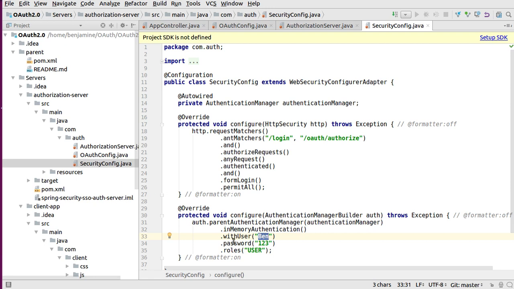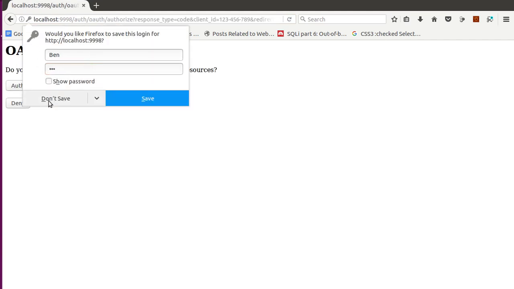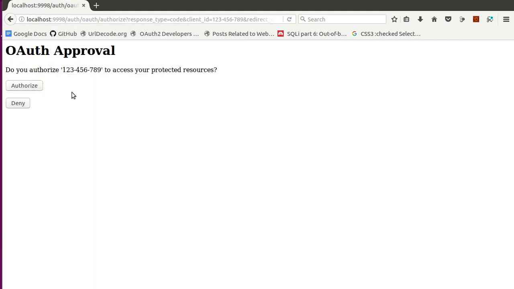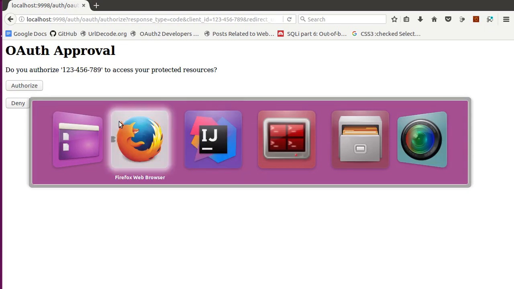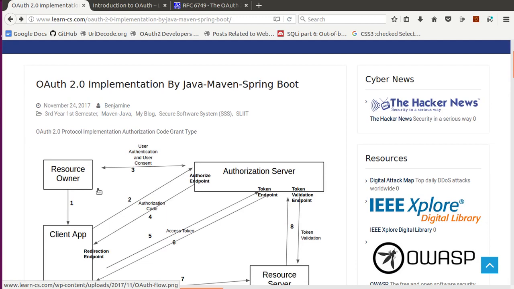So I have just hard-coded here because I just need to demonstrate the OAuth 2.0 flows only. So I am giving the user credentials as I gave. After I gave the user credentials, the authorization server will prompt a user consent page to the resource owner in order to get the user permission to provide the authorization code to the client app.